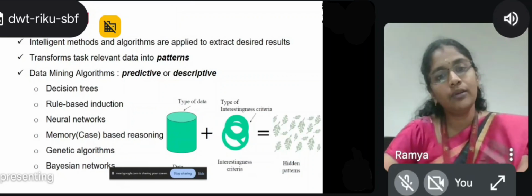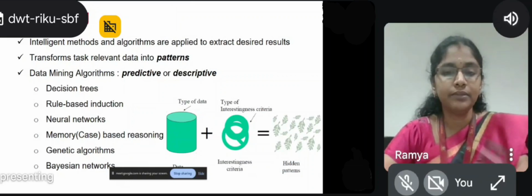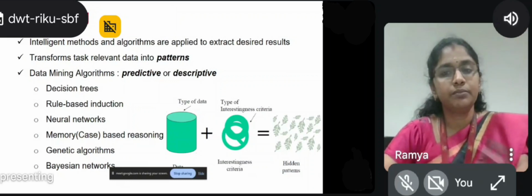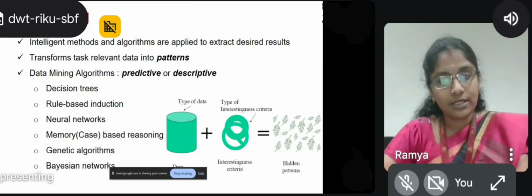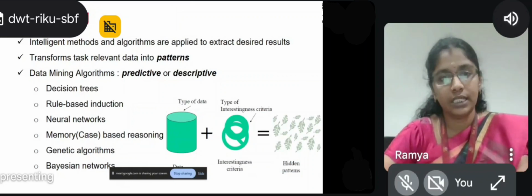So your data mining algorithms are classified into two techniques. One is predictive and another one is descriptive. So we may apply the data to a predictive algorithm or descriptive algorithm based on some kind of interestingness criteria, and then we'll be finding the hidden patterns from our data. So the data will be processed here actually.